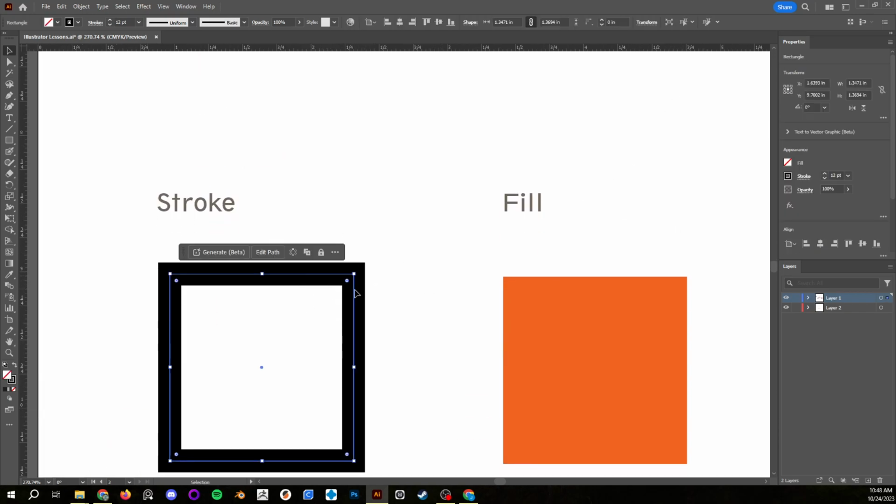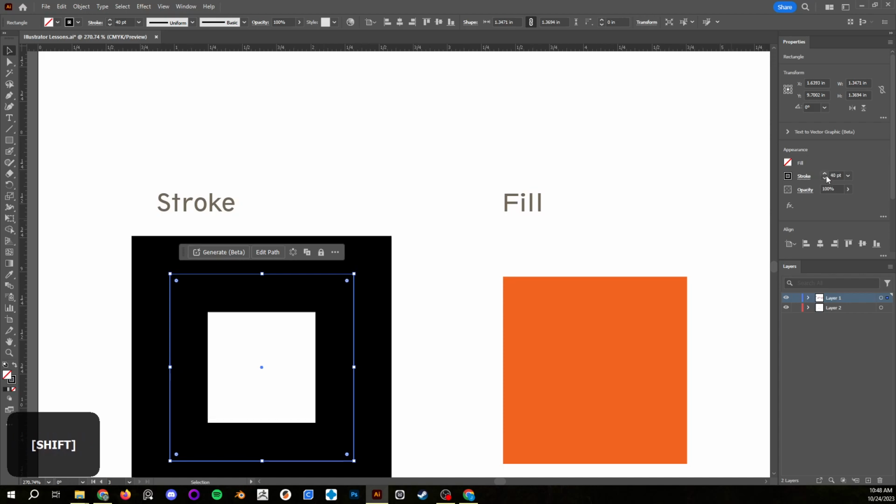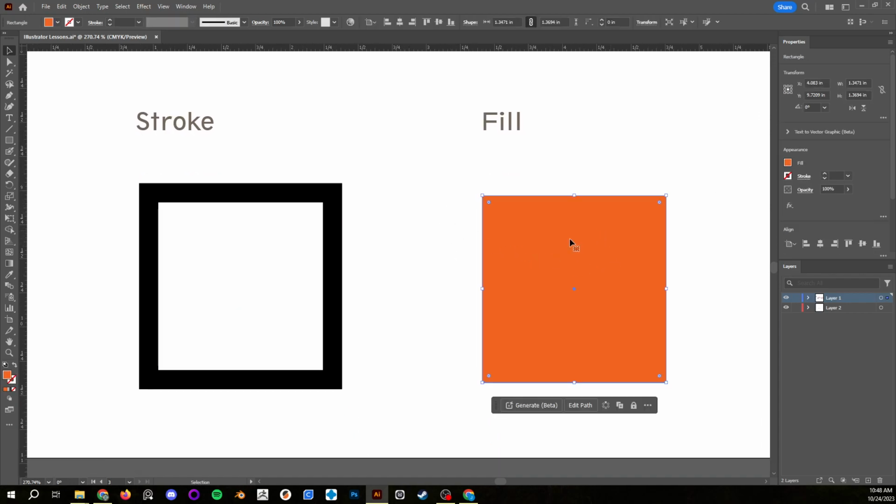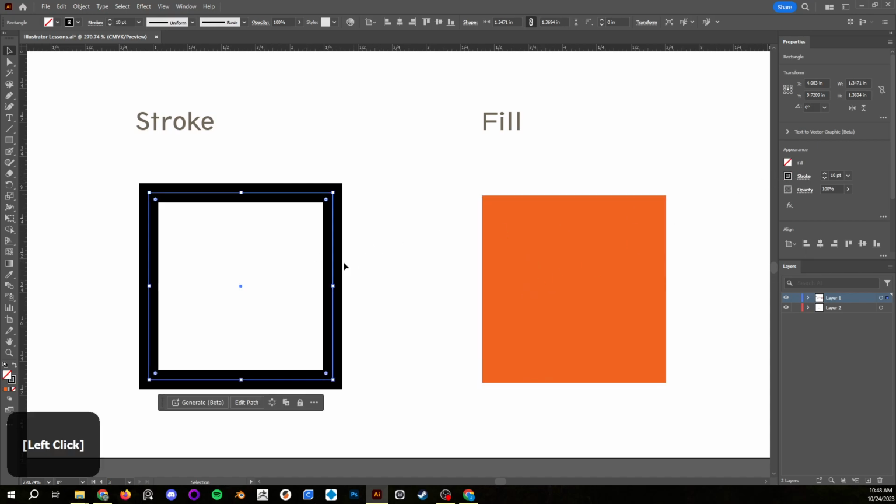This is just the same thing. It's a stroke. I can make it thicker. I can make it thinner. Okay? Over here is the fill. This is the inside of the square. This doesn't have a stroke. I have turned it off. And if you look over here, this doesn't have a fill. I've turned it off.